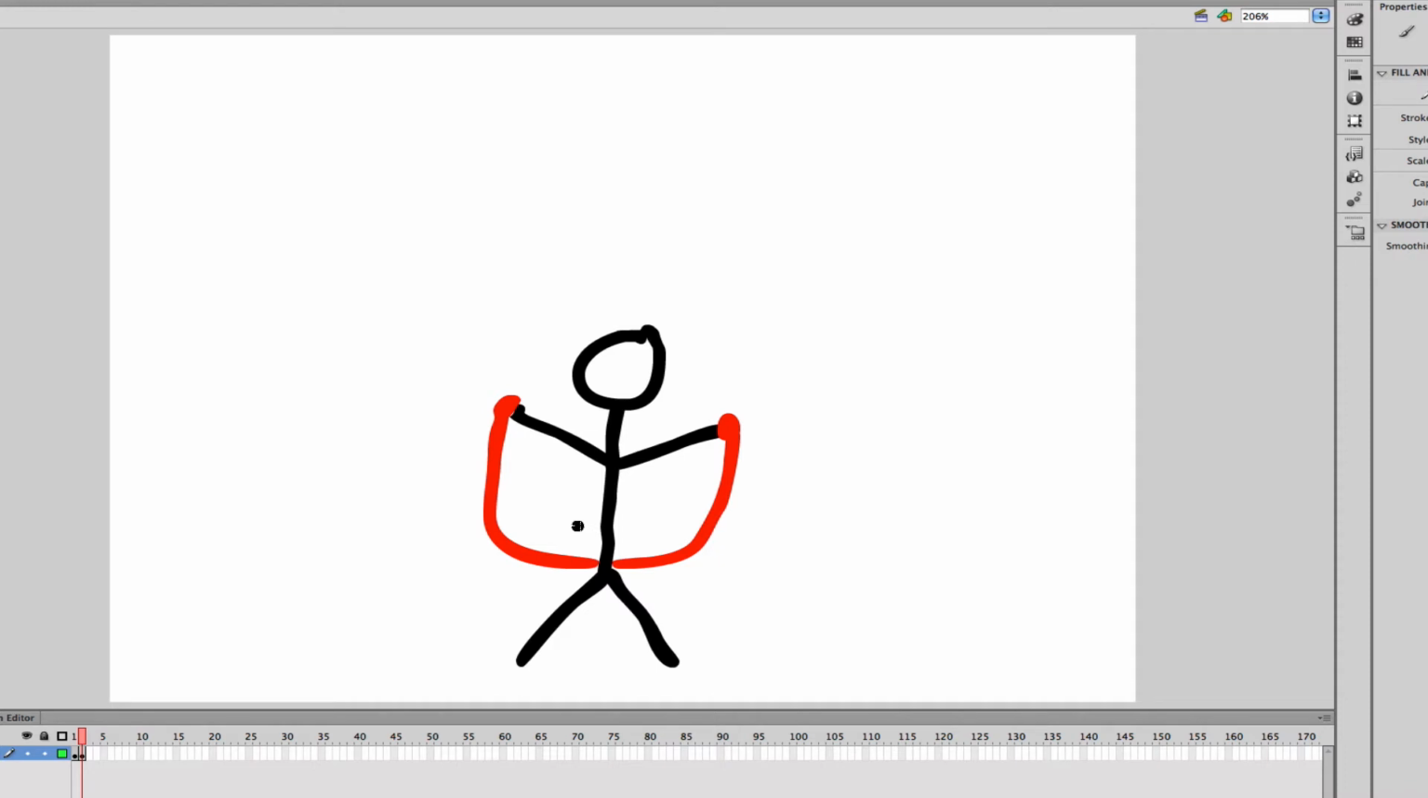Now I'm going to go ahead and press F6 to add another frame. I'm in frame three. I'm going to take my black arrow and get rid of this part of the jump rope and this part of the jump rope. Just click and delete.